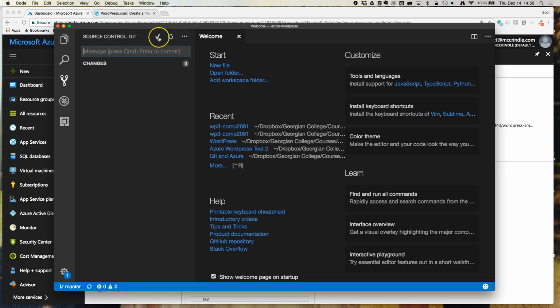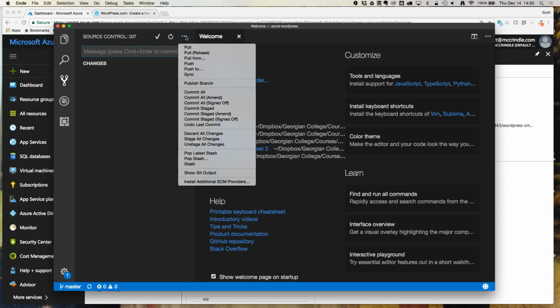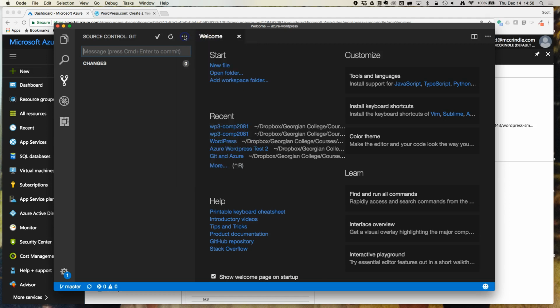So that's cool. You see this button here, this is the commit button. This is the refresh button. This horizontal ellipsis holds a number of the controls for Git that we can use. And any changes that have not been committed will appear here. So we'll see that shortly. Okay.